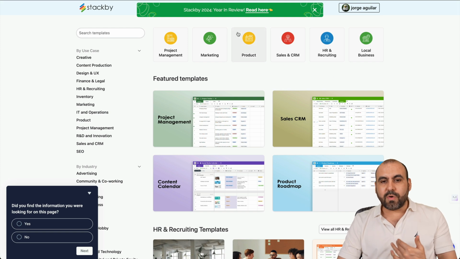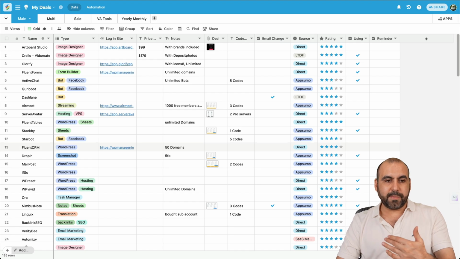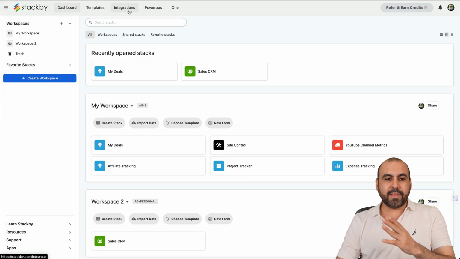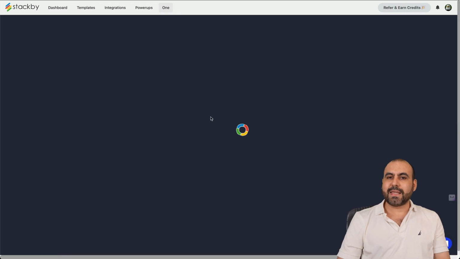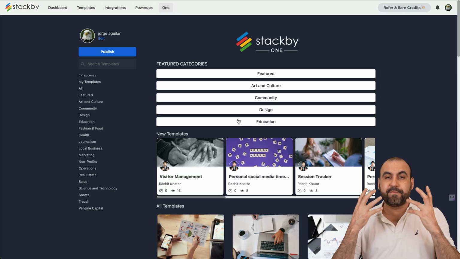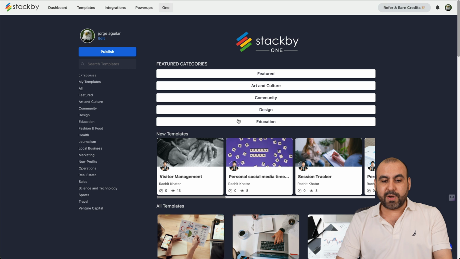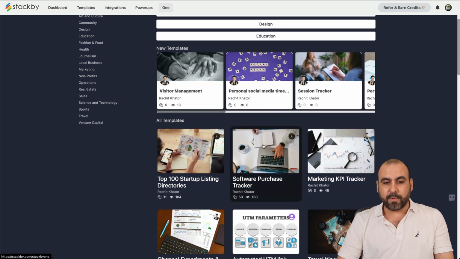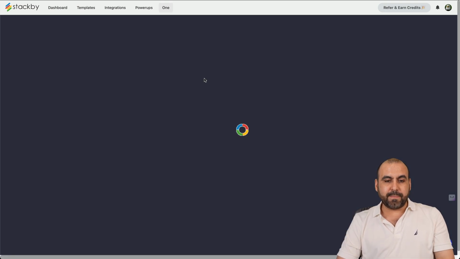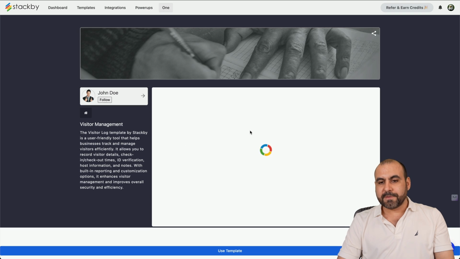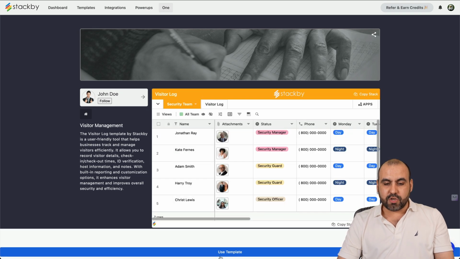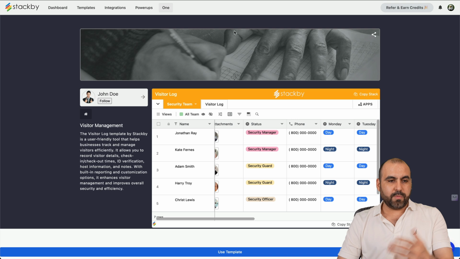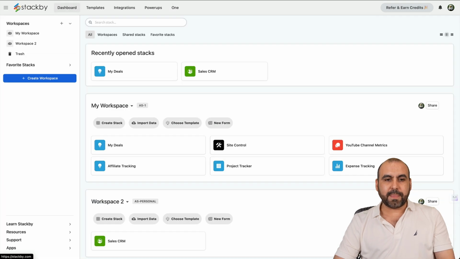And they also have another one that's called, let me go back over here. They have another one that's called One. So One is like a community where they have StackBuy tables that they've created. We can go ahead and use them. For example, a visitor management that was created by Rashid. For example, I can go ahead and view this. And if I like it, I can go ahead and use this template. So we got those available options there. Okay, let me come back here.